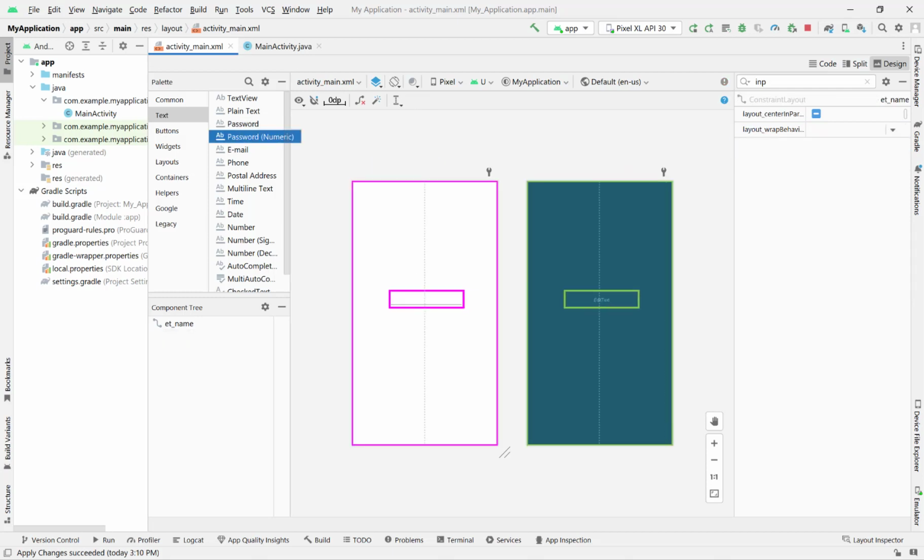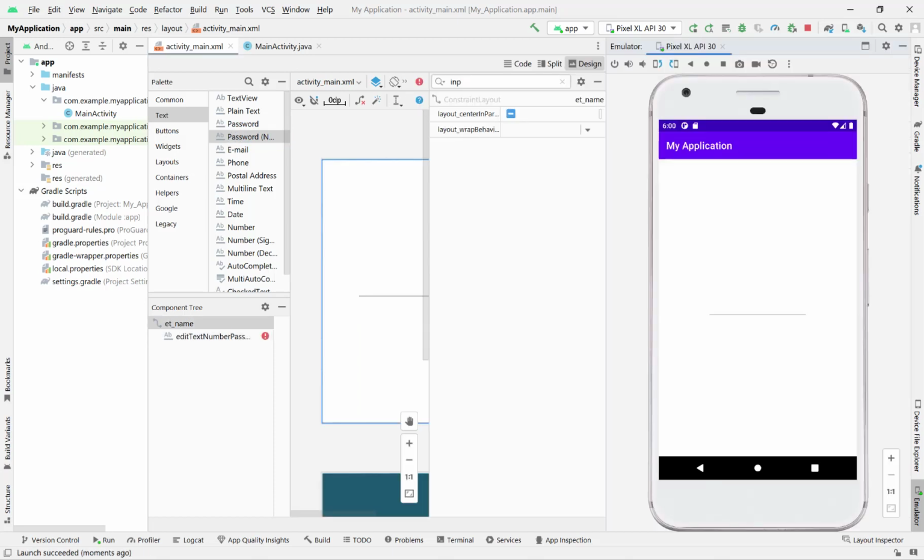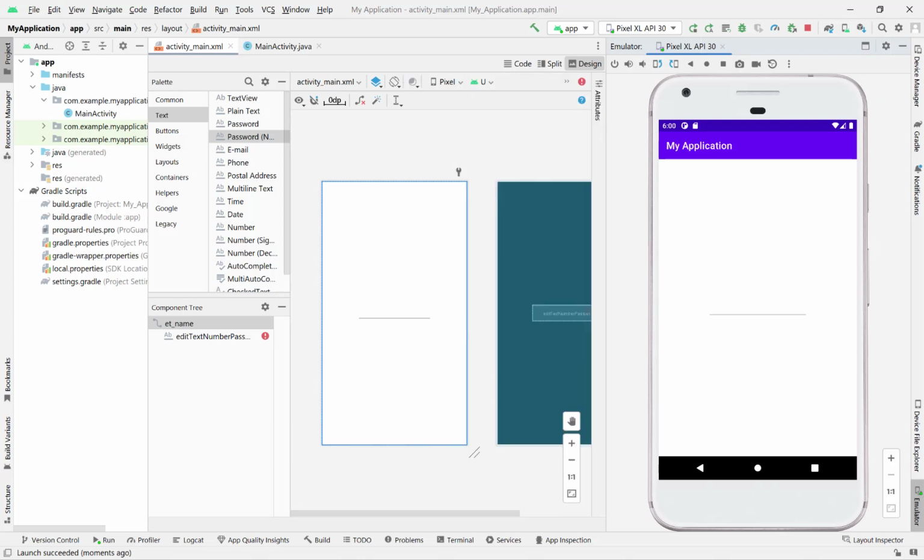We have a numeric password, which means the user just writes a password made of numbers. Now we try to run it. Alright, the keyboard will show numbers and the text is stars.